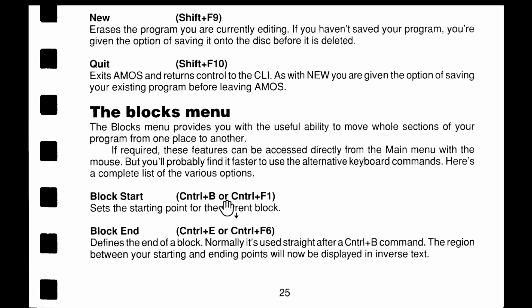Block start, CTRL and B or CTRL and F1. Sets the starting point for the current block. Block end, CTRL and E or CTRL and F6. Defines the end of a block. Normally it's used straight after a CTRL and B command. The region between your starting and ending points will now be displayed in inverse text.